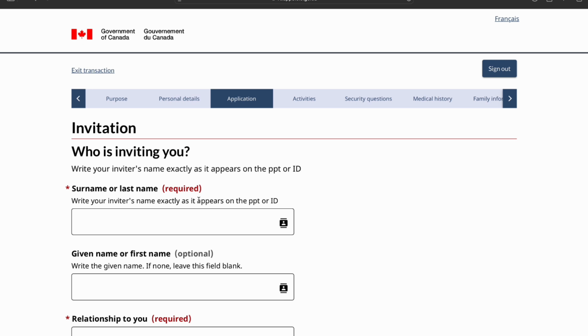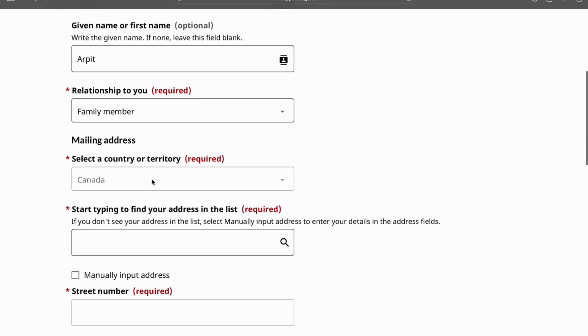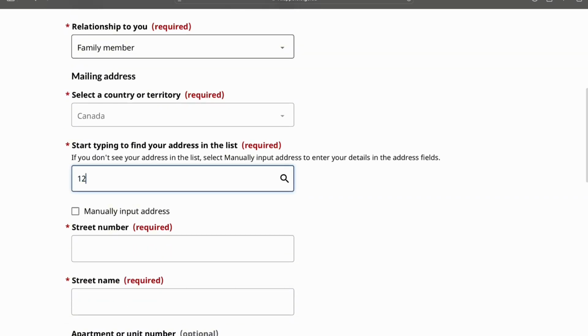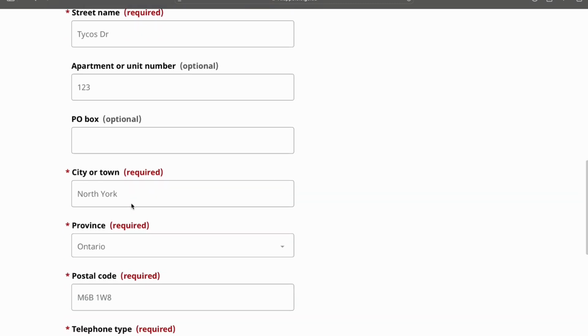Now, who is inviting you? Here, I will be adding the host details. So, I am the host here in this application. I wanted to invite my parents. So, I'll add my details here. The relationship to you, family member, mailing address. It has to be a Canadian address. So, yeah, a random address here.